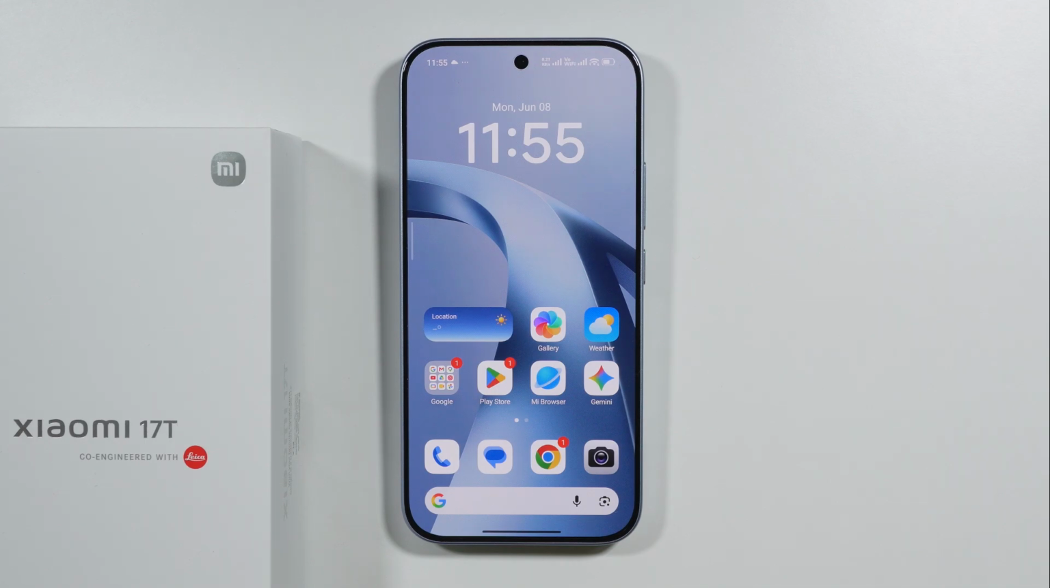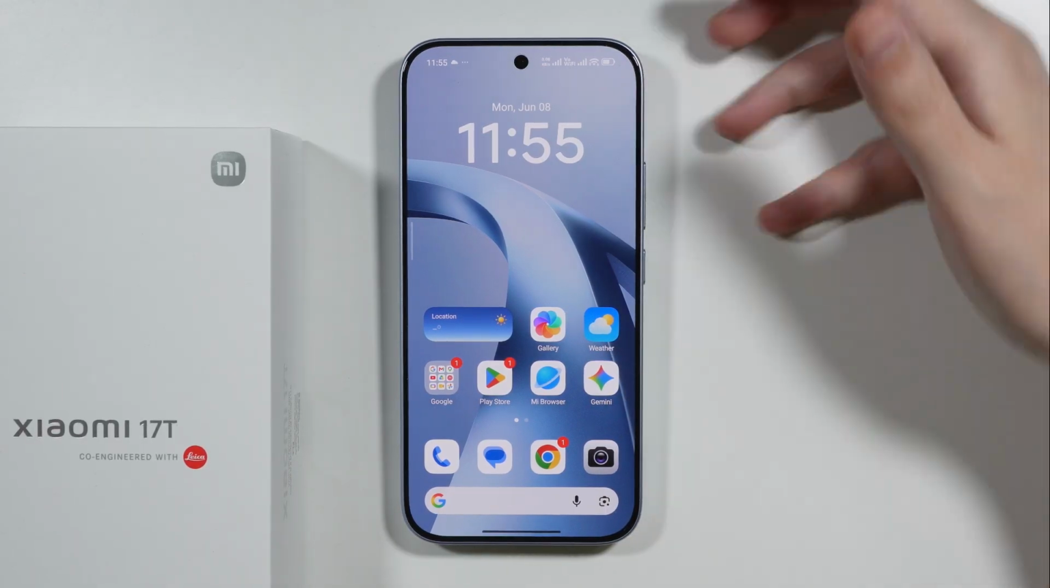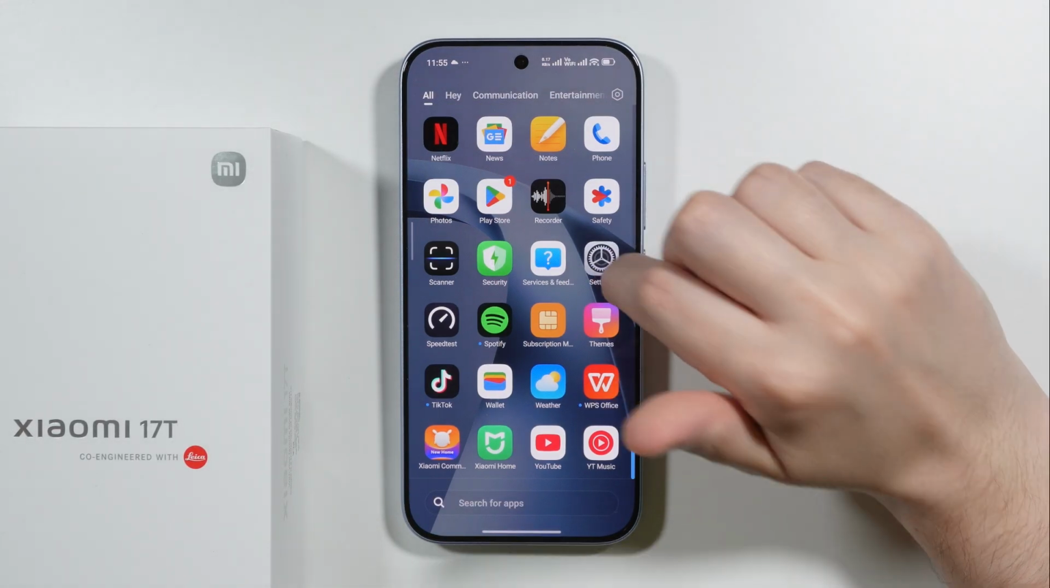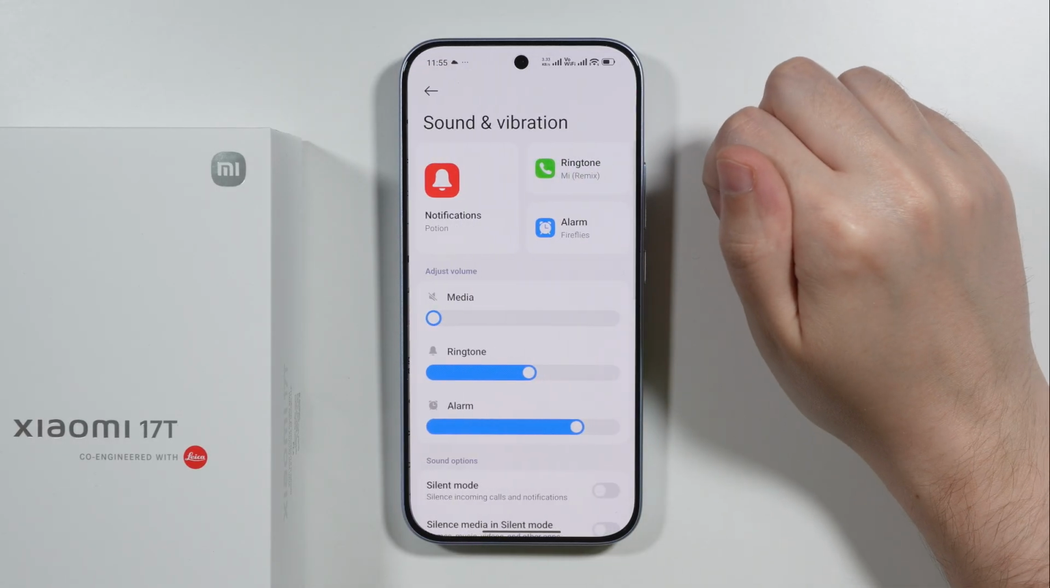If you want to change messages tone on the Xiaomi 17T or 17T Pro, then we can do two things on this phone to change that. The first option is to open settings. In settings, you can scroll down a little bit and go to sound and vibration.